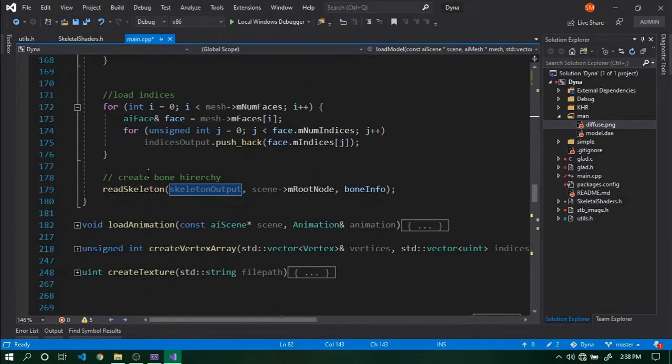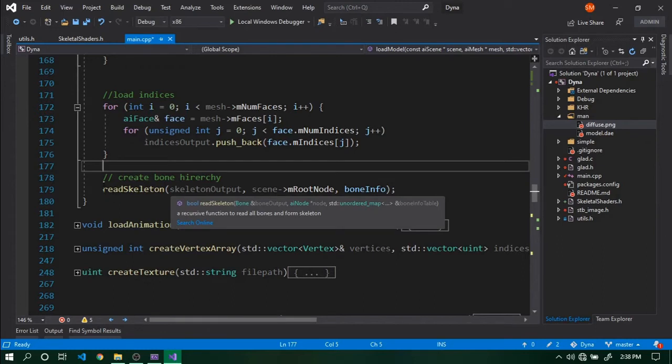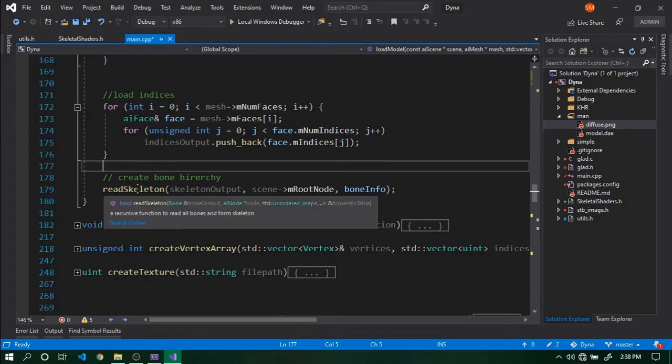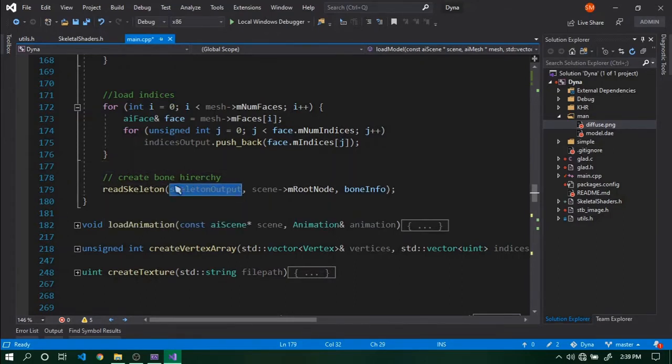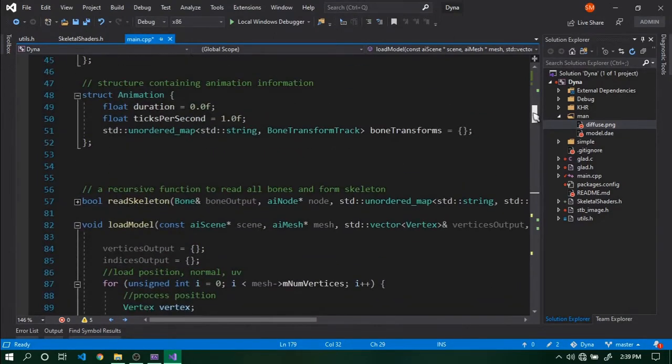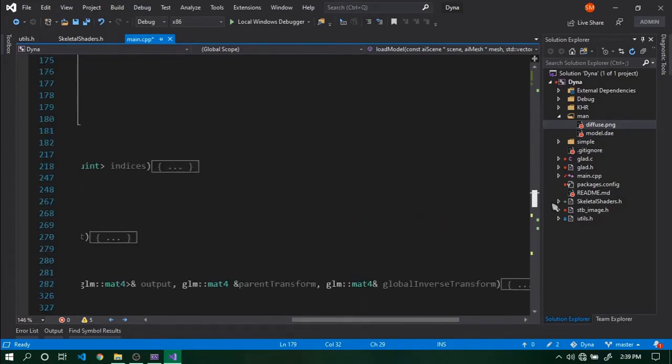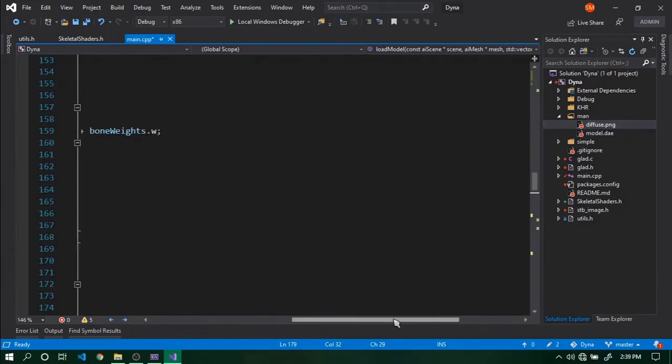But for now we are going to create our skeleton. To create our skeleton, we will call a recursive function. What is a recursive function? A recursive function is a function that calls itself, and I will call this function readSkeleton, and it will store all the values in our skeleton array, that skeleton tree that we are passing as output to our main function, that is our load model function. Here you can see our load model function has this single bone as skeleton output. You will find these things in a minute.